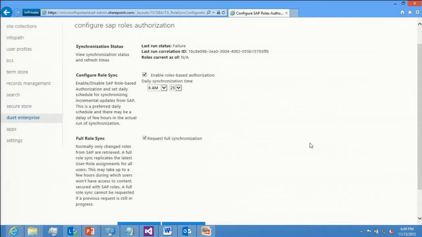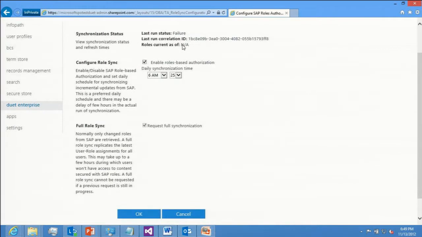Also, if there's a failure, it'll show you the last run status and the correlation ID. As I mentioned, we provided a tool I showed in yesterday's session where an admin can retrieve log messages. So you can see the correlation ID, use that as a PowerShell command, and get any error message down from SharePoint Online. You can also configure this to either do an incremental sync, in which case only the roles that have changed since the last run get synced from on-premises to cloud, or you can configure it to do a full sync if you think that those two things are not fully in sync anymore.